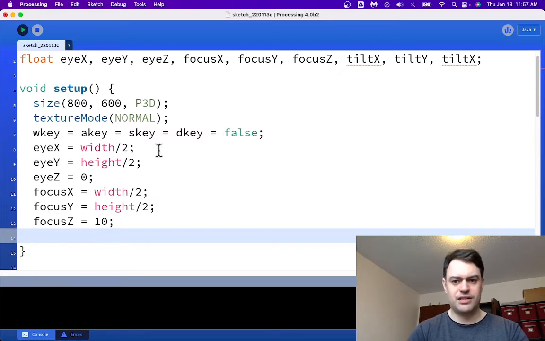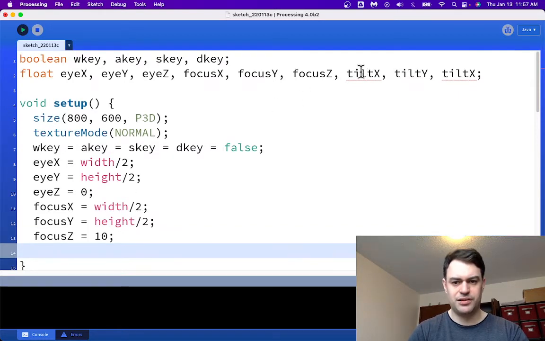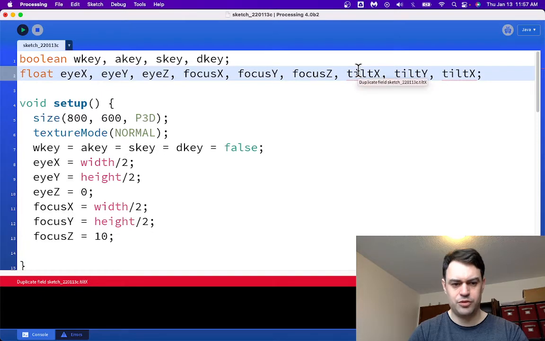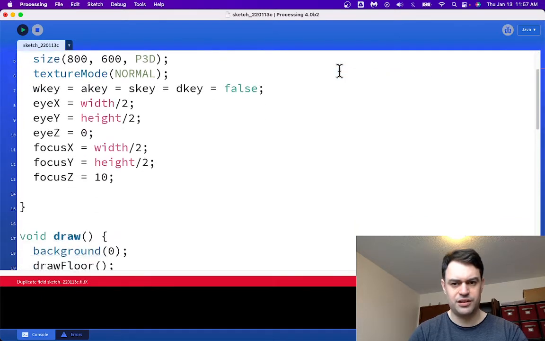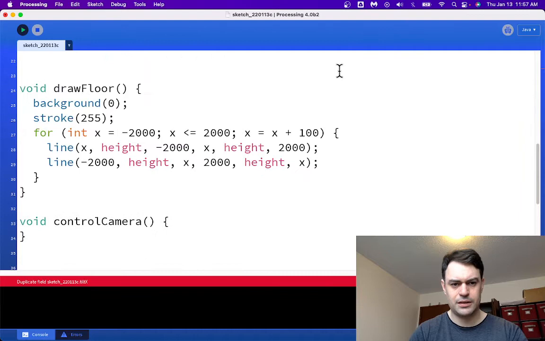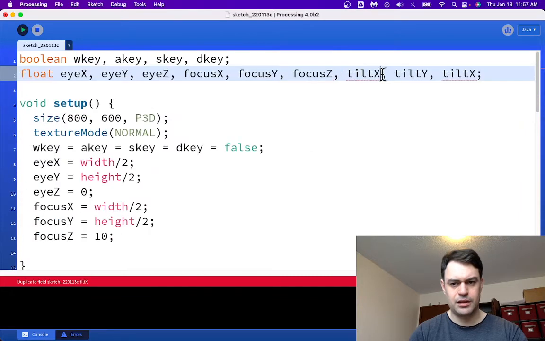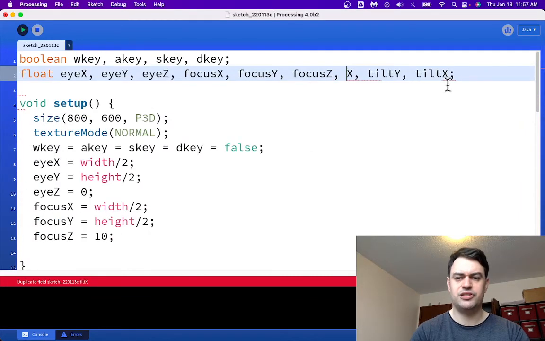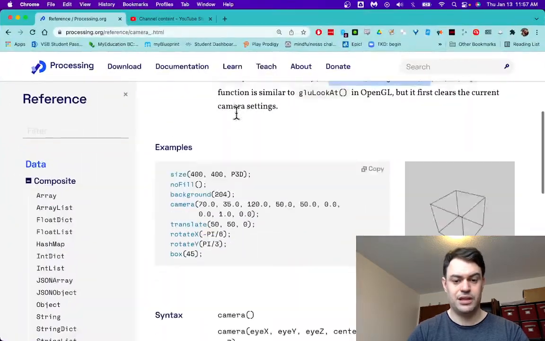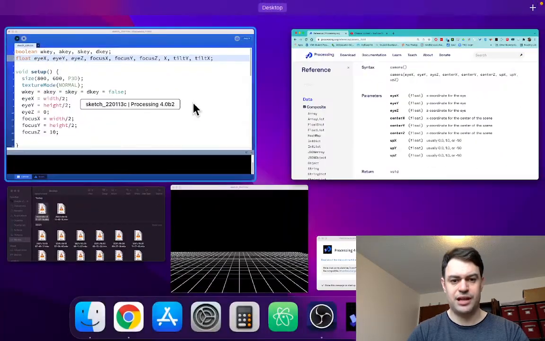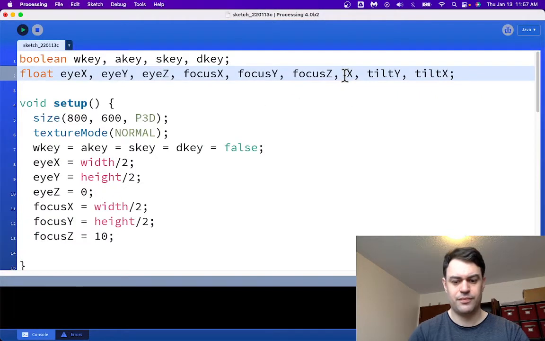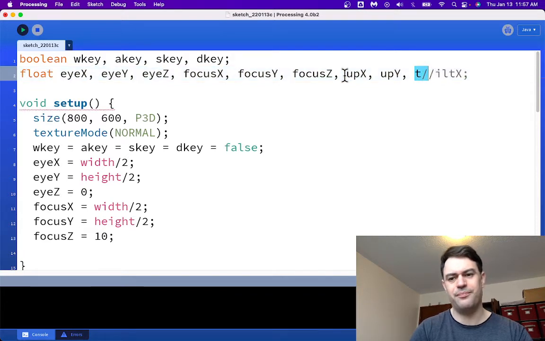Okay, and then last but not least, let's do the tilt X. Oh, I see I had a problem with my tilt. What was the problem? Duplicate field. I already have a tilt? Huh. Well, sorry, I guess I can't use tilt X for some reason. Let's do the up X. So up X, up Y, and up Z. Oh, that's why.